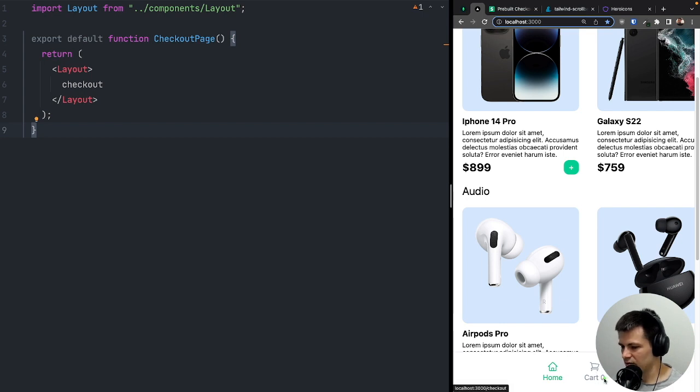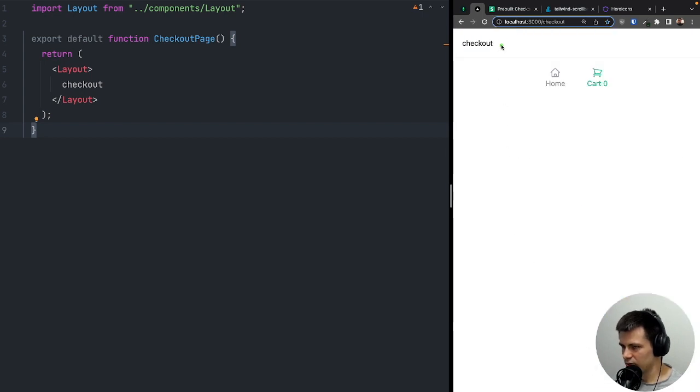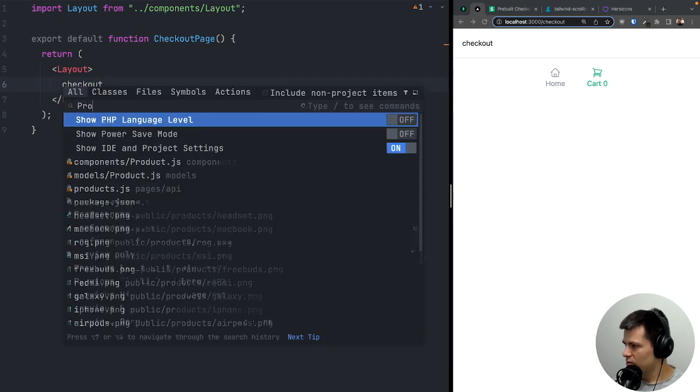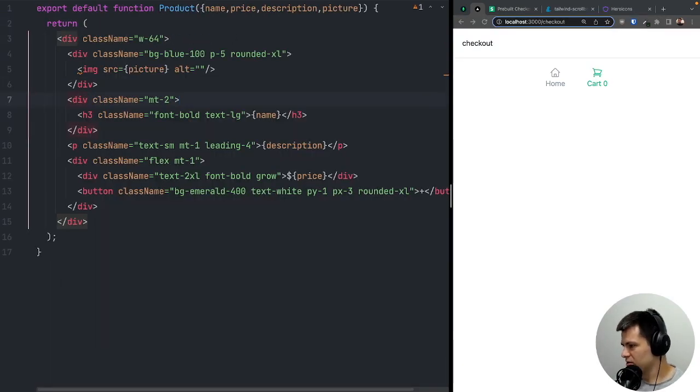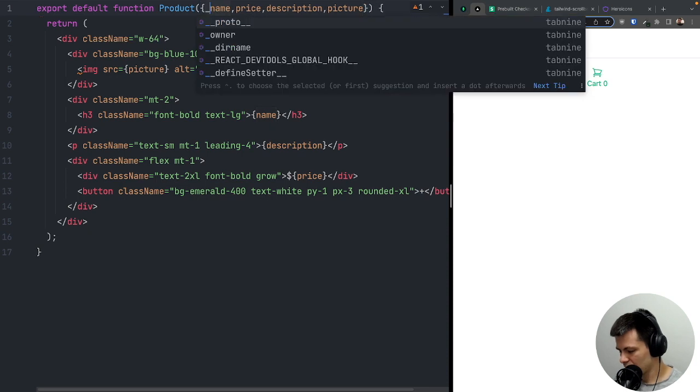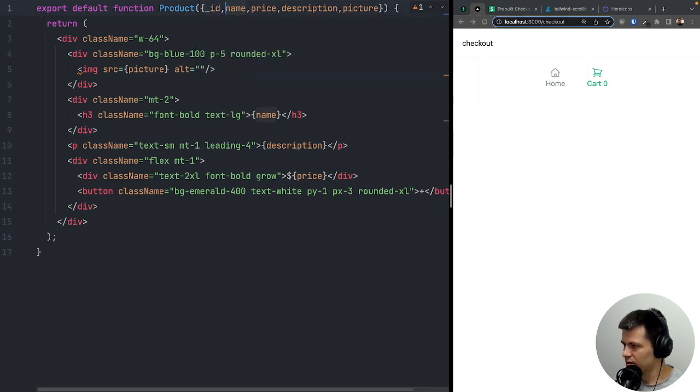So it will update the number here, and it will also list the products here. All right, so let's go to our product component. Here we have the button, and we want this button to add this product. Maybe we can add the product ID, so _id, to our context. We will use context for this.